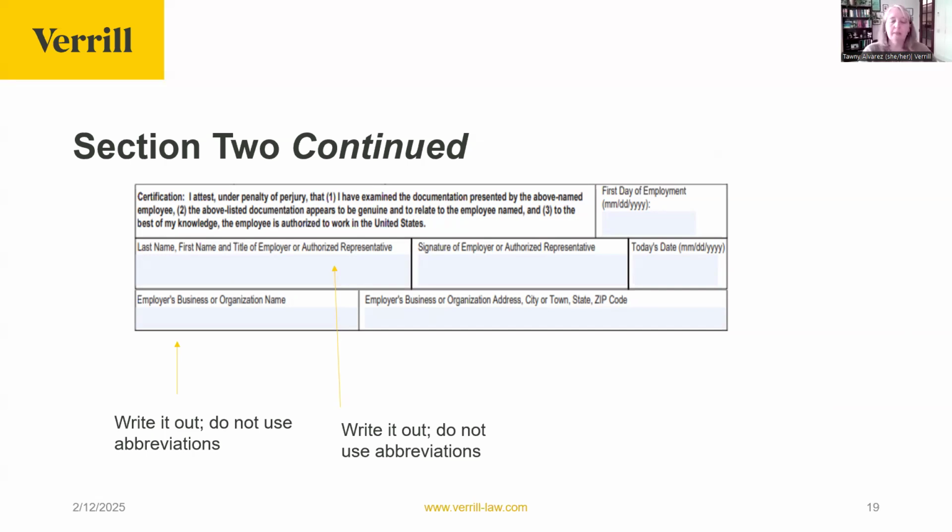We need to make sure that the first date of employment is the hire date, the first date that they started working, and then we're going to put in today's date, as in the date in which the HR representative or the manager is reviewing the documents at issue. If this is 3 years later, it's 3 years later, right? But you cannot backdate this to be 3 days within that first date of employment.